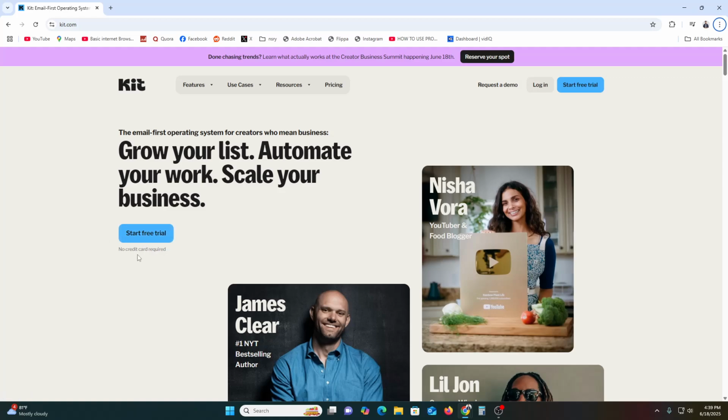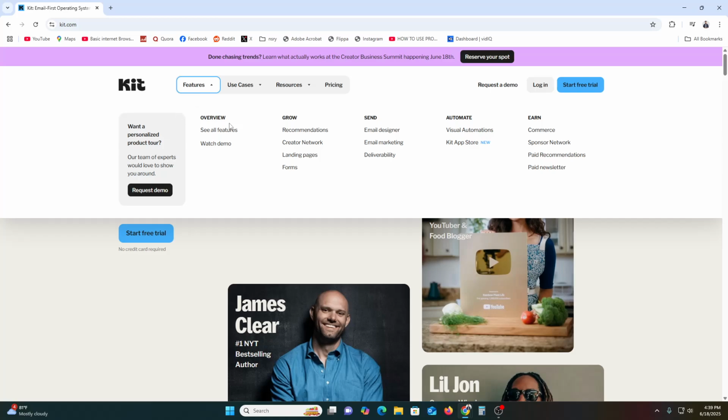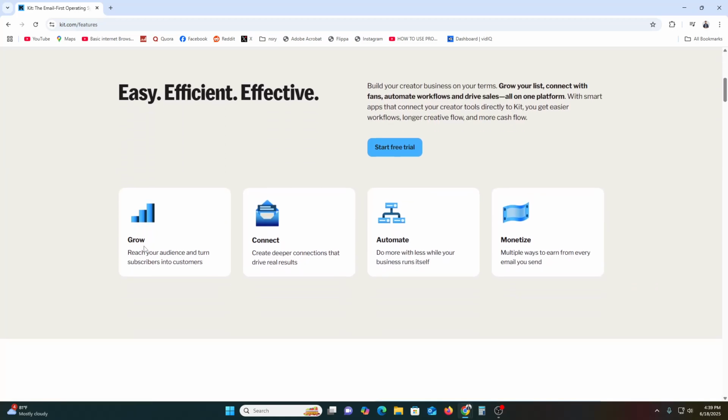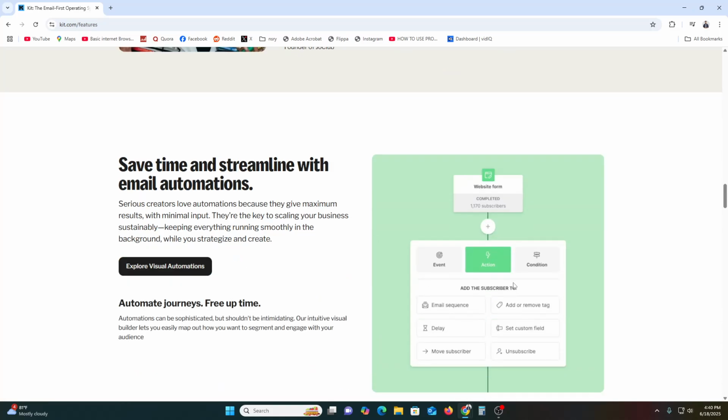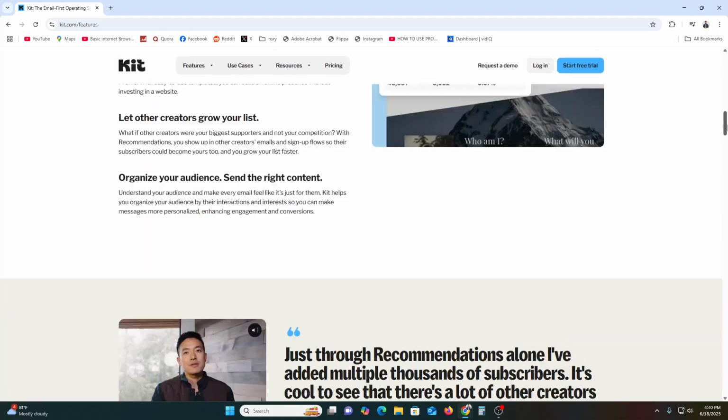Here you can see you are allowed to create a ConvertKit account, and there is no need to input a credit card. First, let's look at their features. Once I click on all features, you can see that it will help you grow your business, reach your audience and turn subscribers into customers, and create deeper connections that drive real results. Here we have a couple of features which are really essential for our business and our growth.